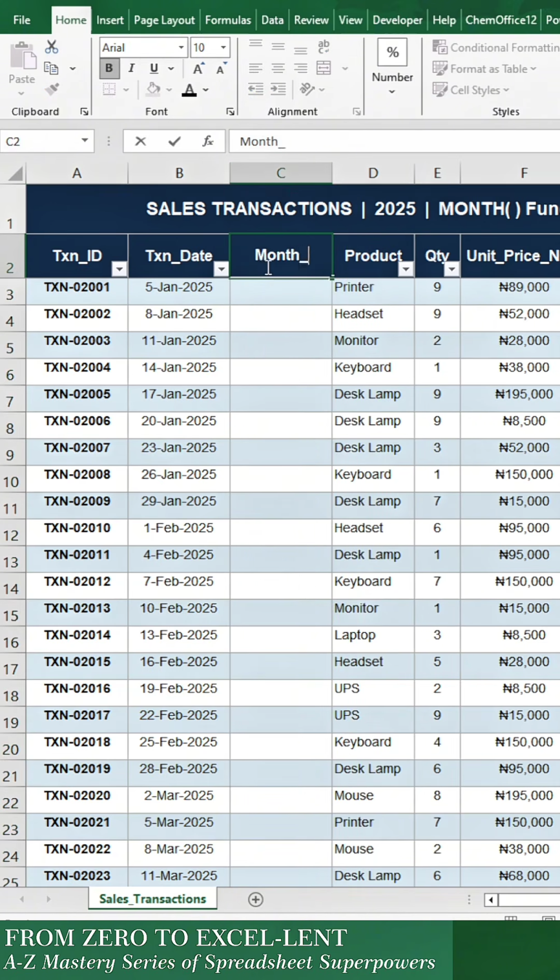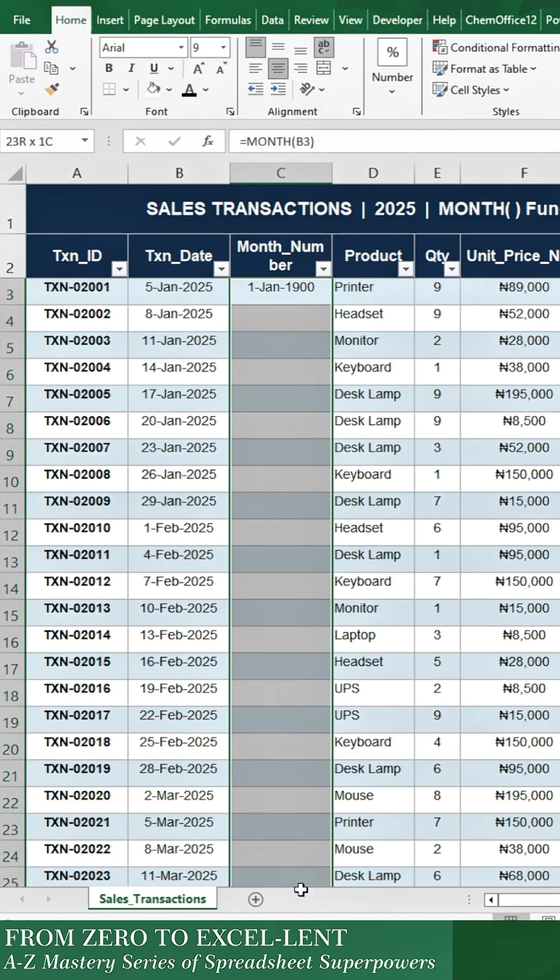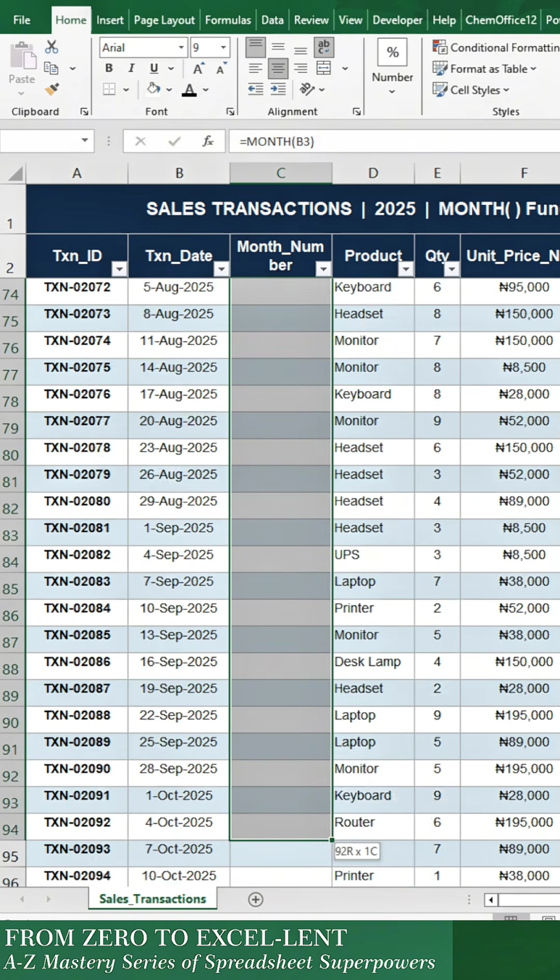and label it Month Number. So in the first row here, we type our formula, MONTH, and select the corresponding date. You can see that we don't get the exact result we want. So we need to change the formatting of this entire column.